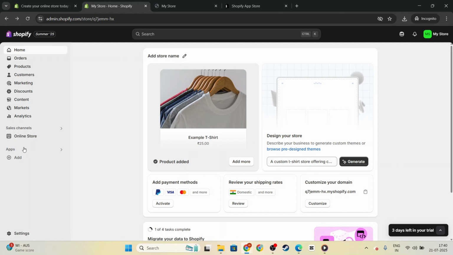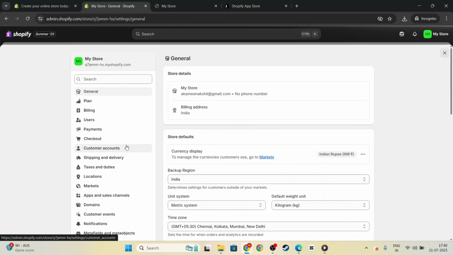Next, direct your attention to the bottom left-hand corner of the dashboard. Here, you'll find the Settings option. Click on that to enter a new menu filled with many of the tools you'll need to fully customize your store. This step is crucial as it opens up the areas where you can adjust store details to your liking.